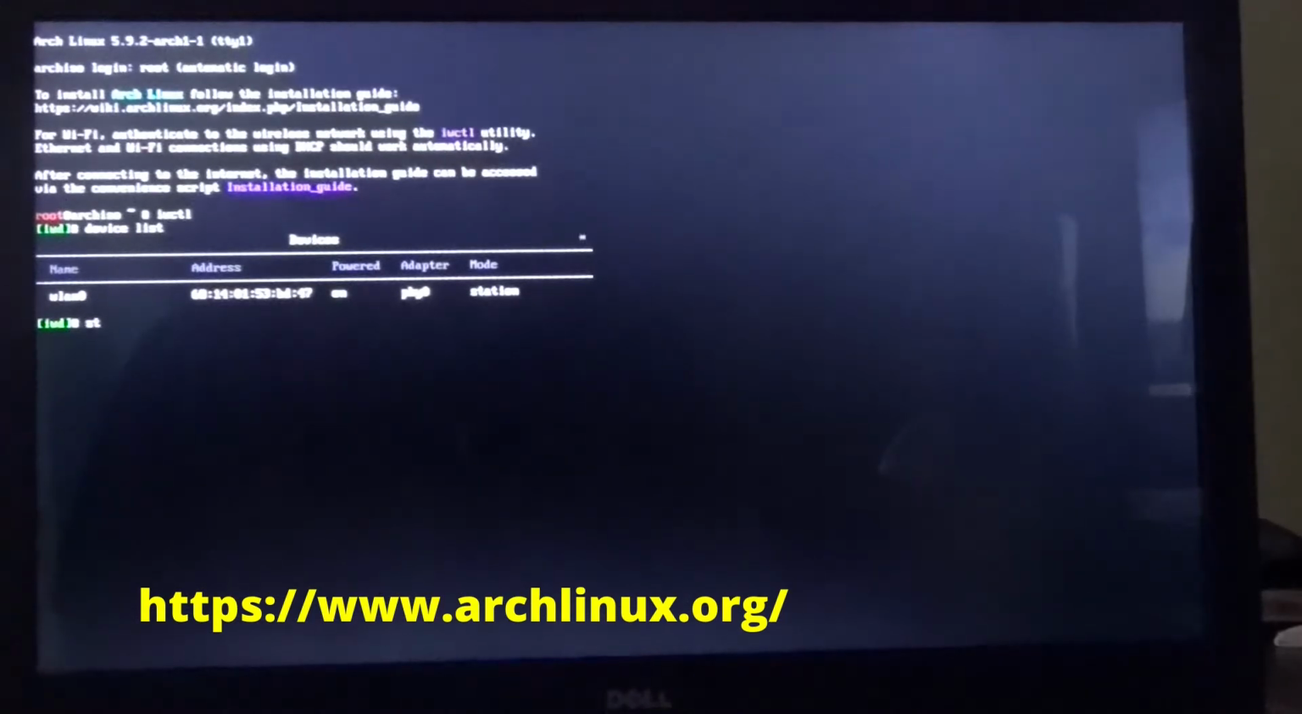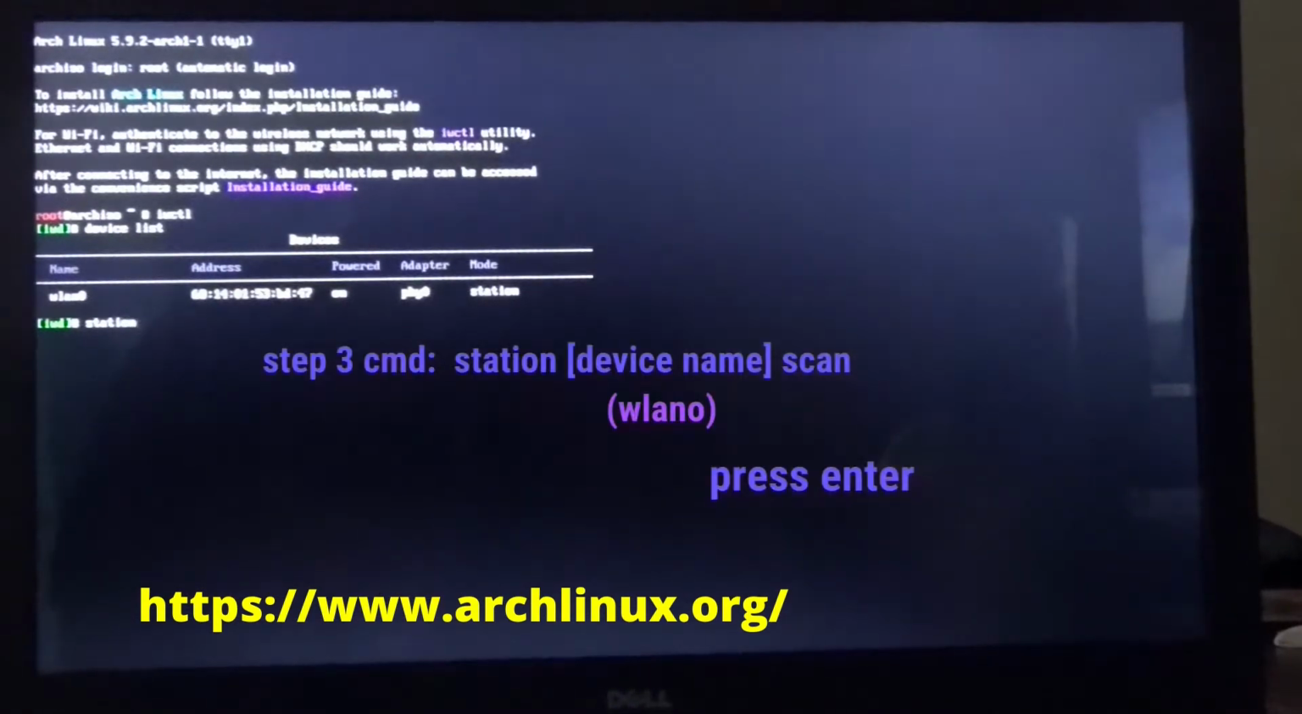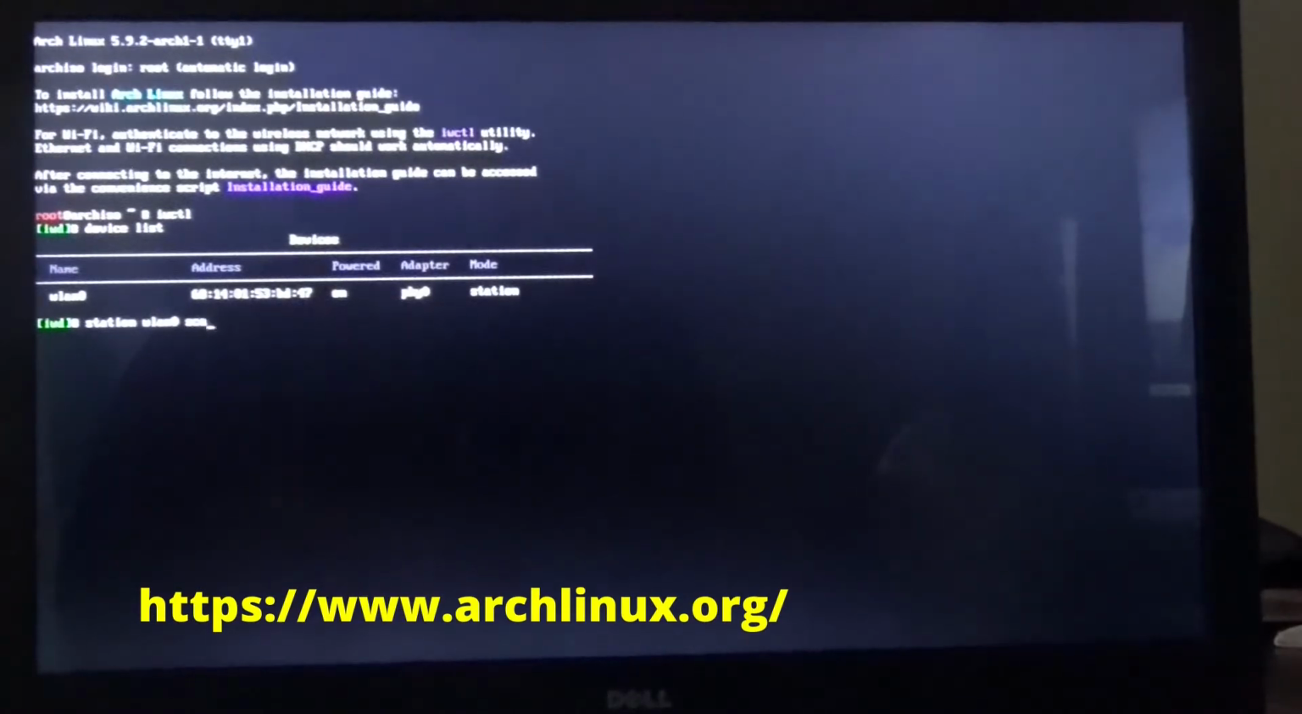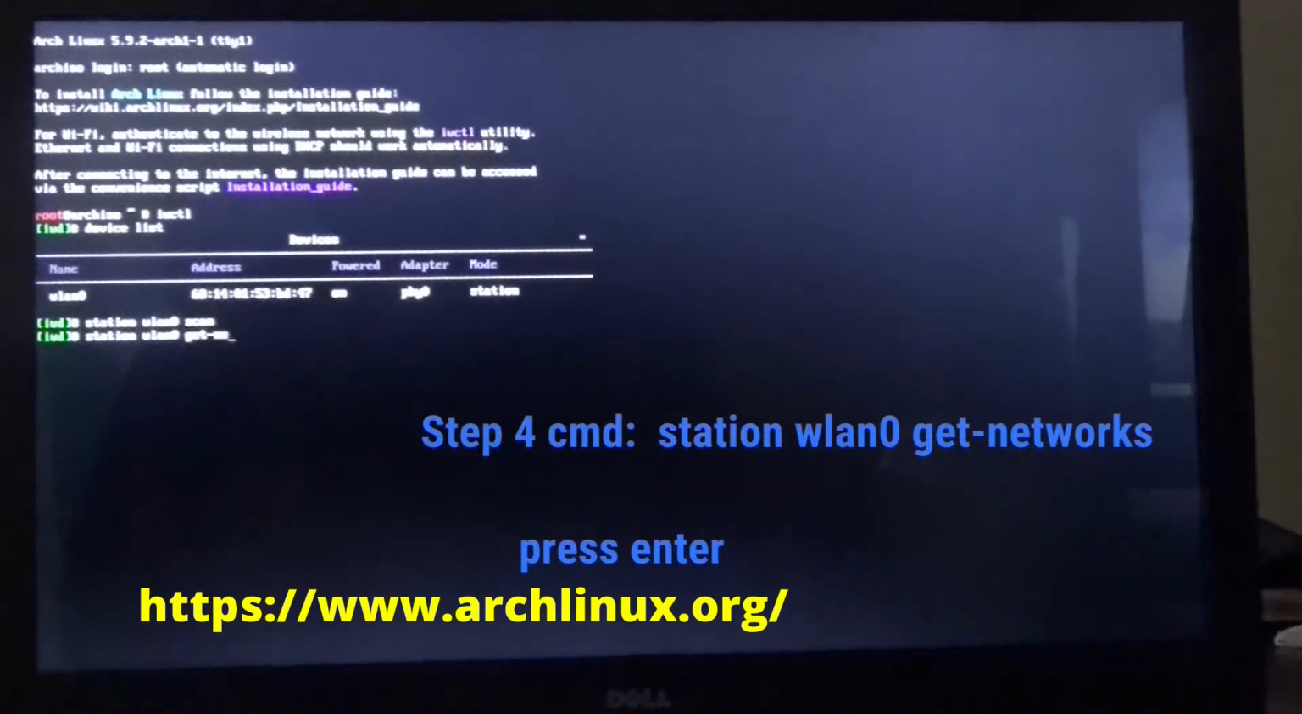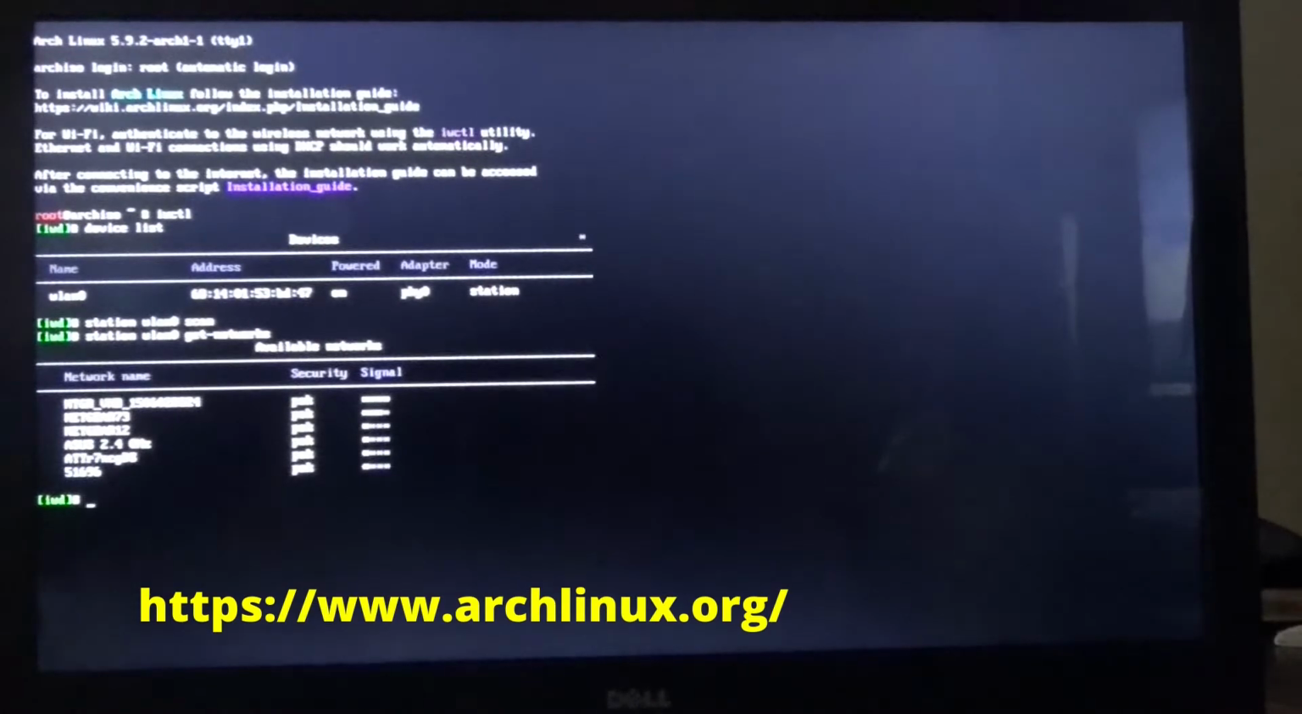We're going to run station, space, then that wlan0. We're going to say scan, SCAN. Hit enter. Now that's running in the background. Now I can up arrow, bring that back. Instead, this time, we're going to say station wlan0 get-networks, hyphen networks, plural.